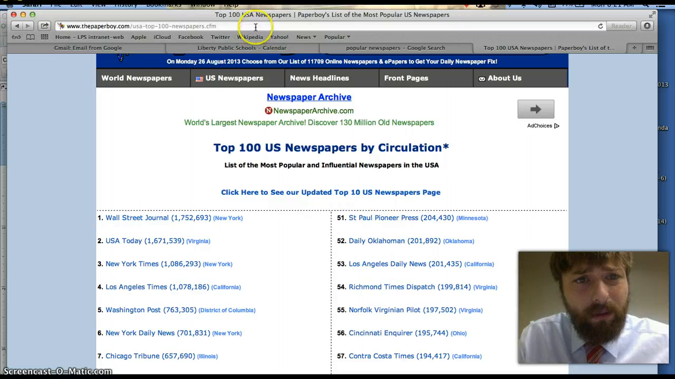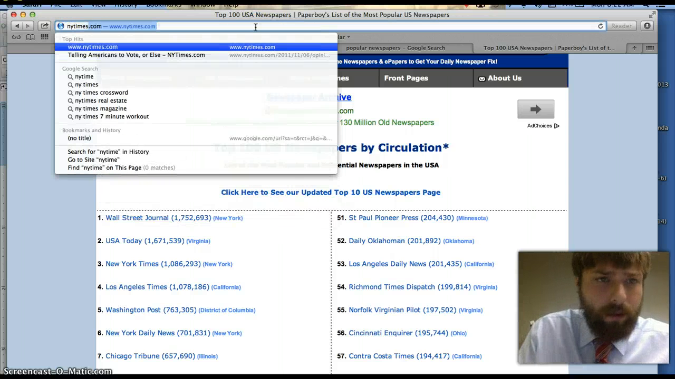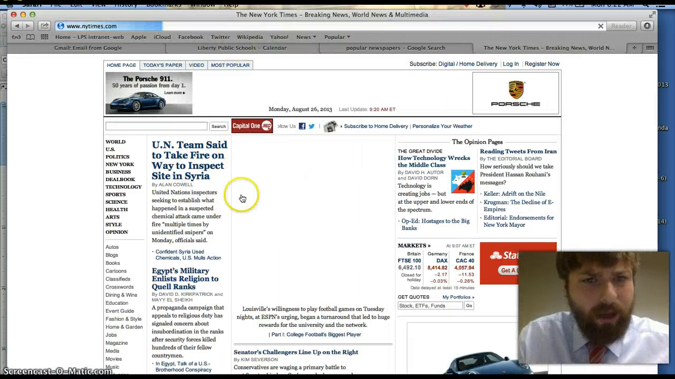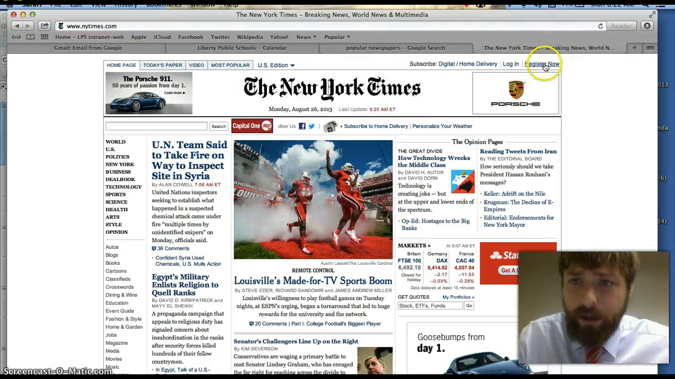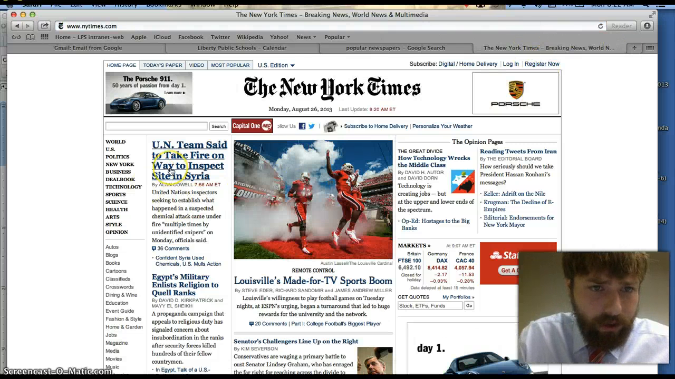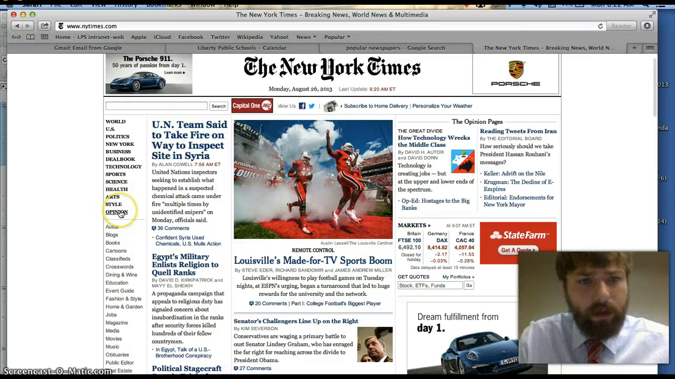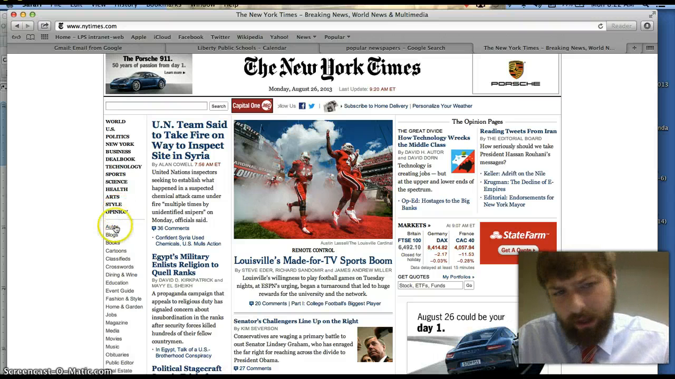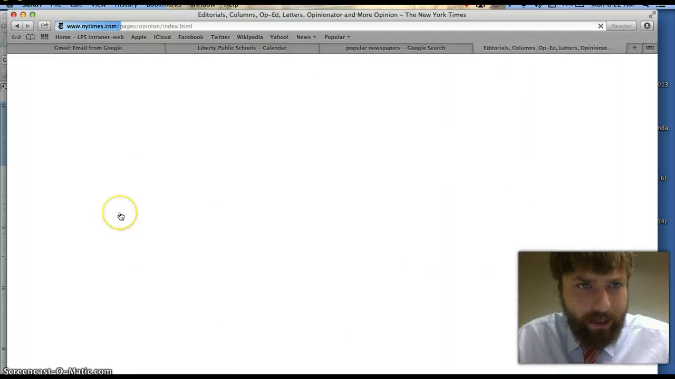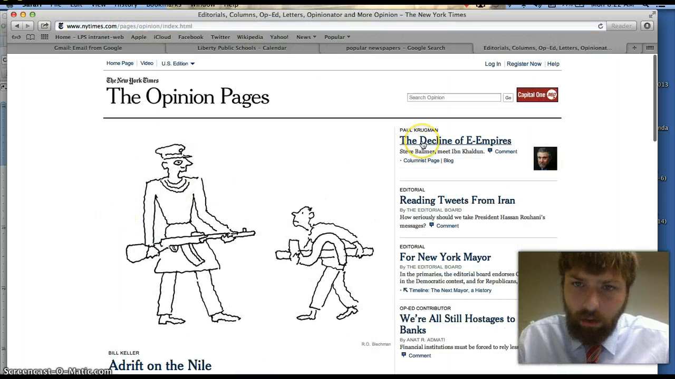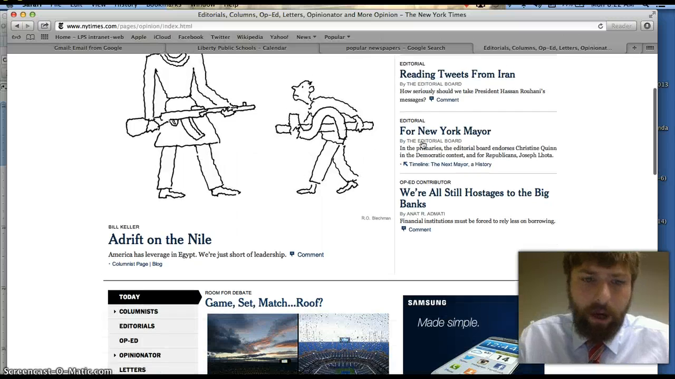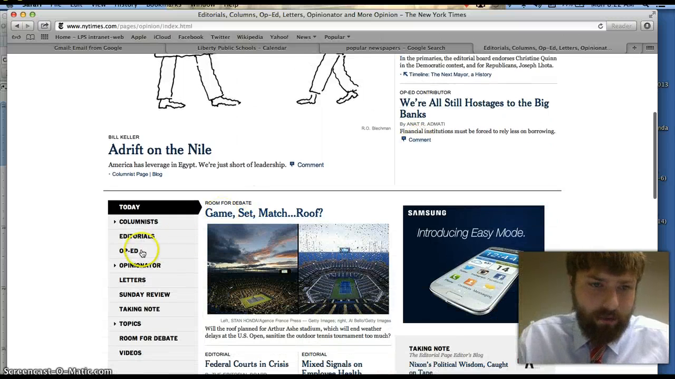So for example, I'm going to go to the New York Times website. The New York Times will make you register, but the registration is free, so it's definitely worth it. They just want to collect your information and stuff like that, so feel free to use fake names or whatever. Click on this opinion, and that'll give you access to all of the opinion articles.